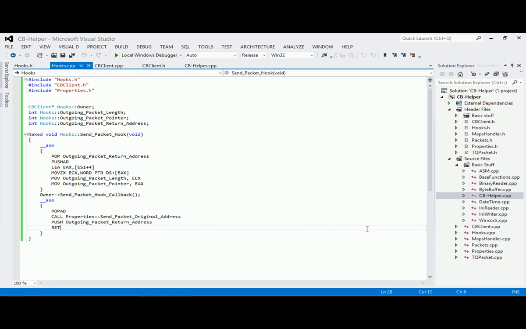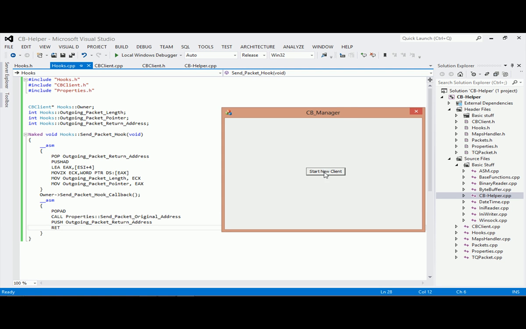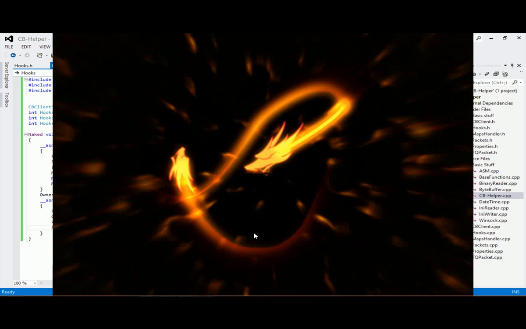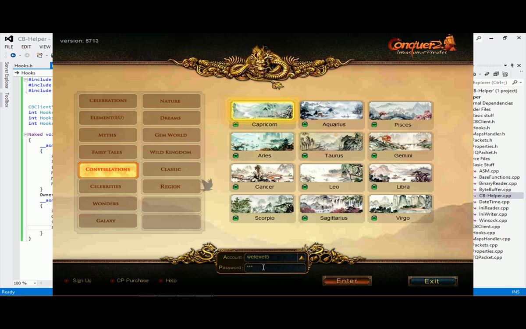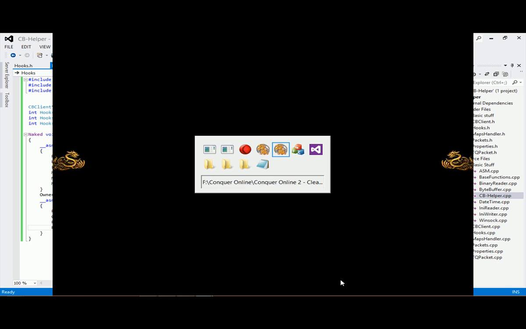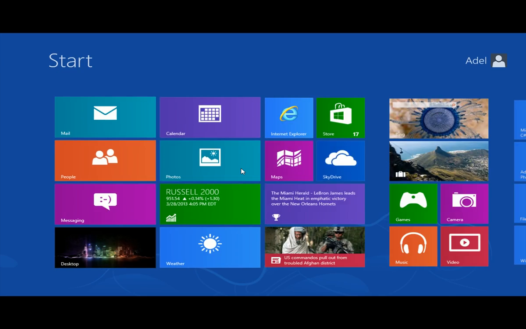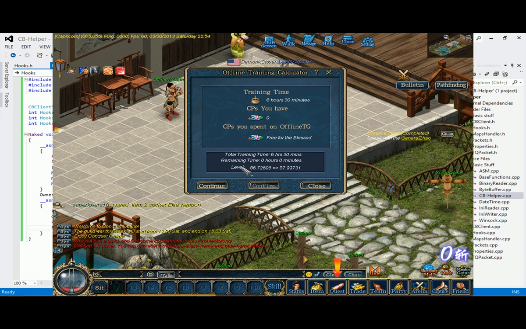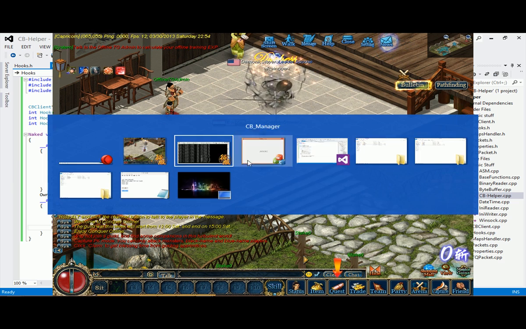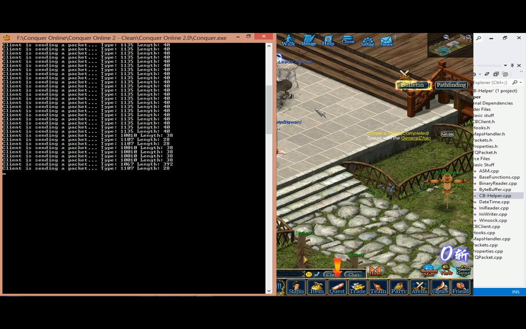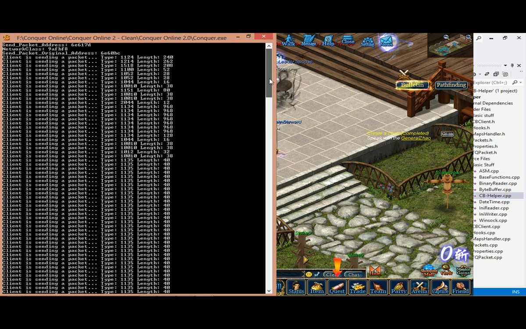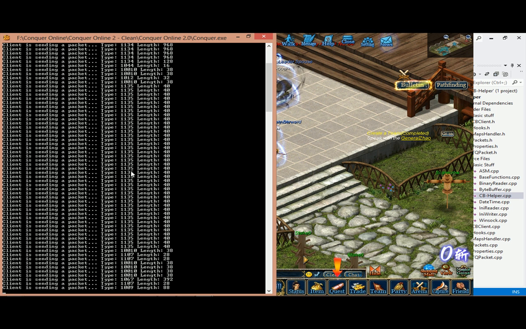Close this. Now we're going to try and start our game again, and hopefully this time it'll work. I'm going to try and log in, switch back to the console screen. There you go. That's how it's done. One second, what just happened? Okay, there it is. Now, if you look here, every time a packet is sent, I have access to it. I have the length, the type, and the whole packet buffer.